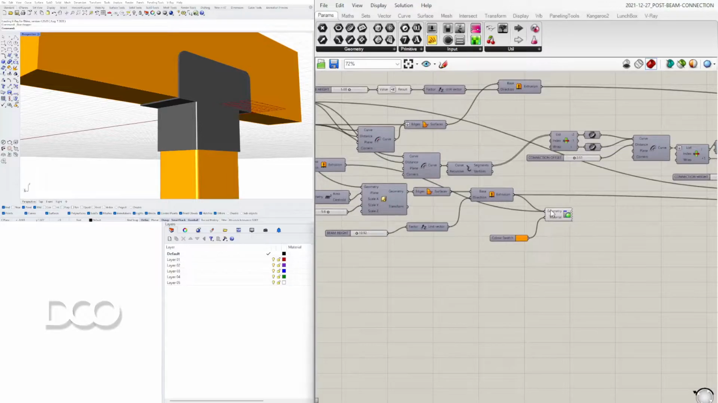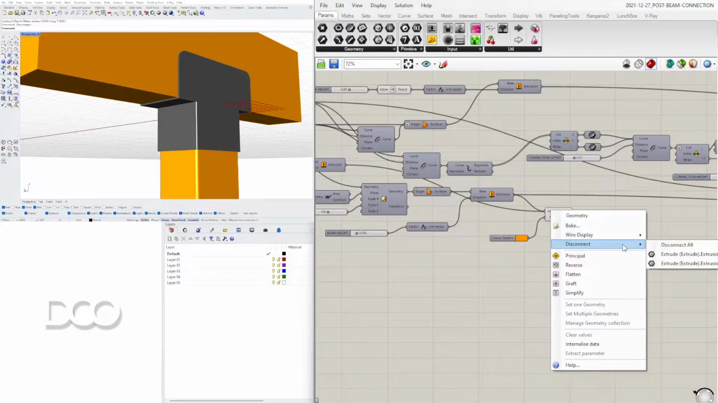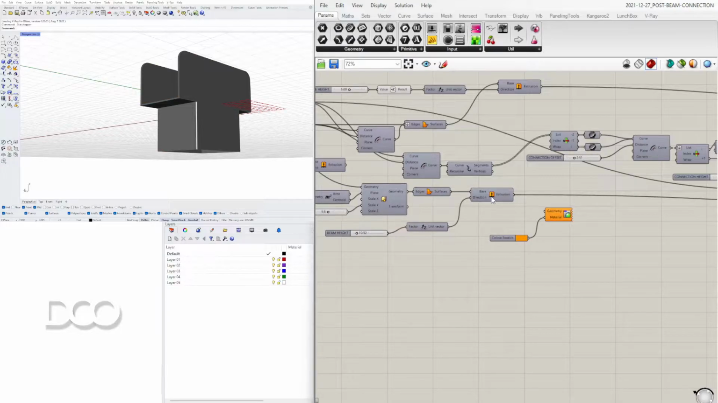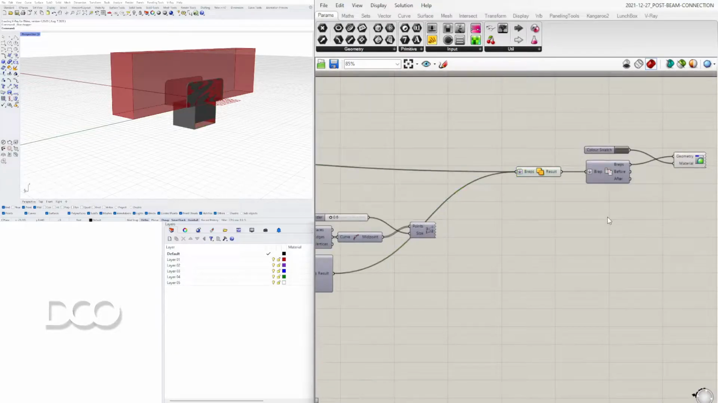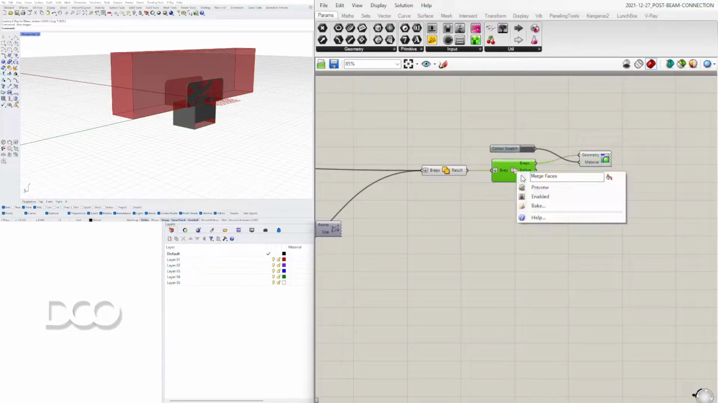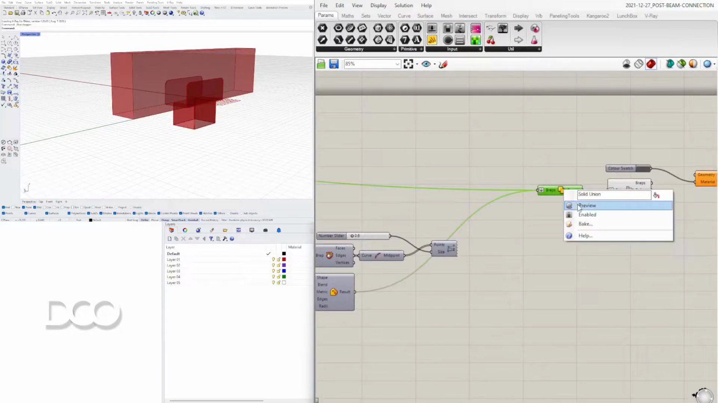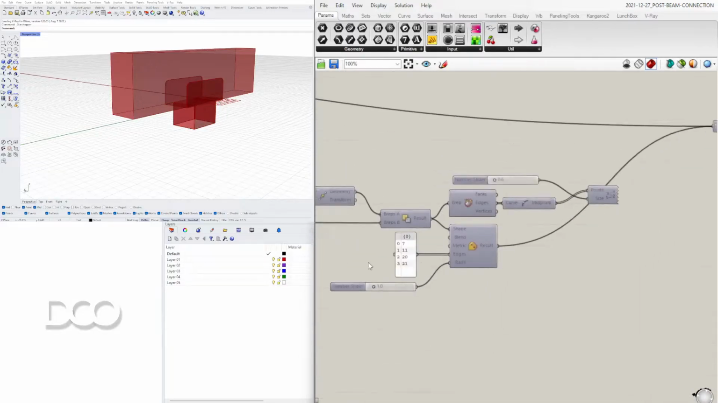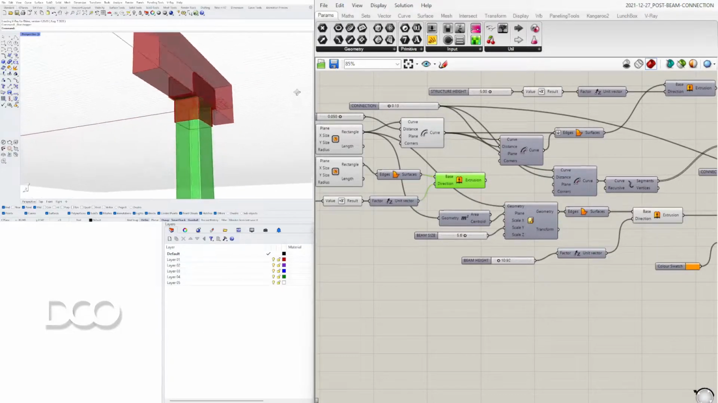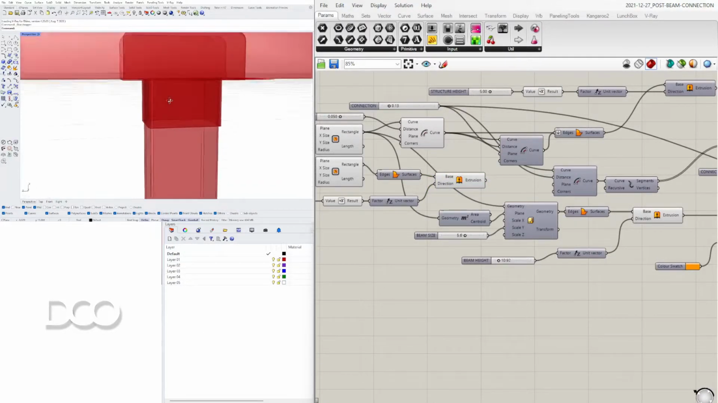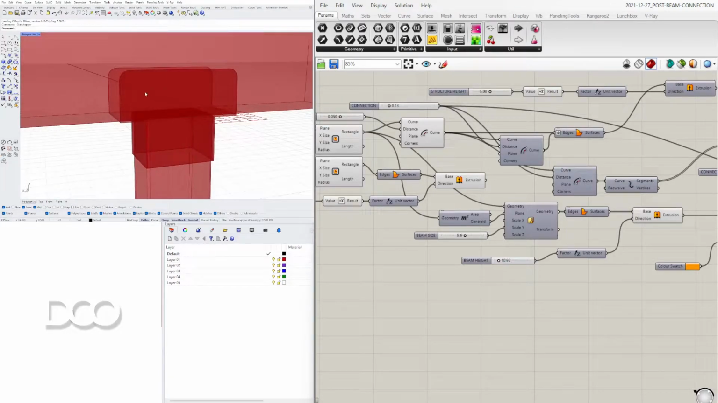Now I'm going to unplug everything here because I don't want to preview the color. I want to preview just the beam, and also the connection. Now I want to go back and see where our post is, which is here. Now what we want to do is create one hole here and one here.